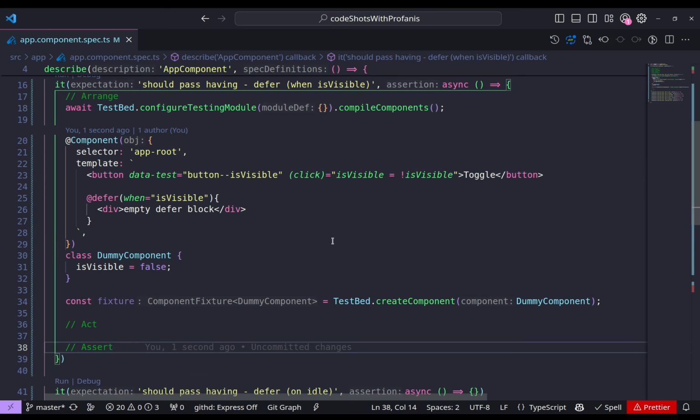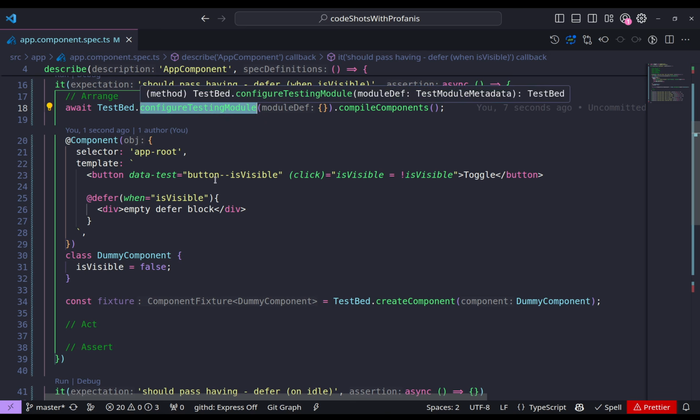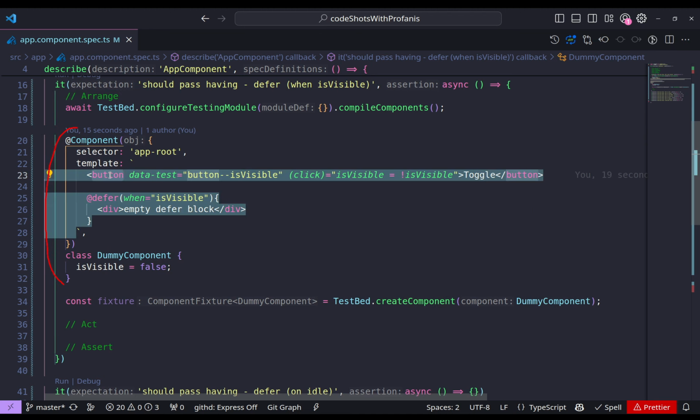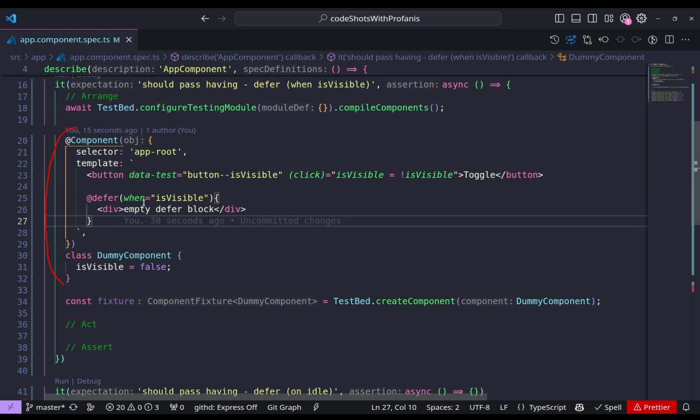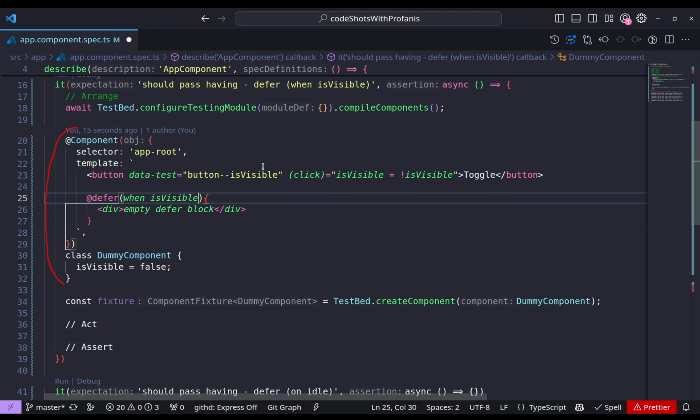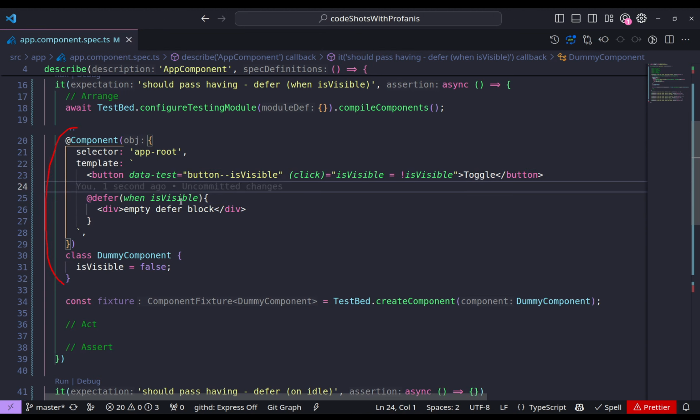Well, this is it. So what we have here is the following. At first, the thing that we did previously, we have the configureTestingModule, and then we have here a component where we have it just in this unit test file, where we have the template, and we have just one button, and on click, we would like to toggle this isVisible variable from true to false and false to true. And then we're using the defer when isVisible. And I have a typo here, it should be like that, yeah. And as soon as this is true, then we will display the empty defer block. And this is our class where we have this isVisible false.